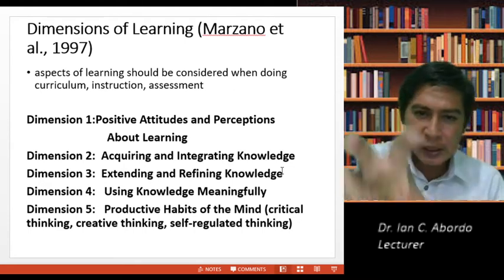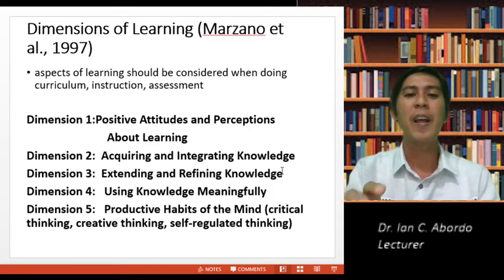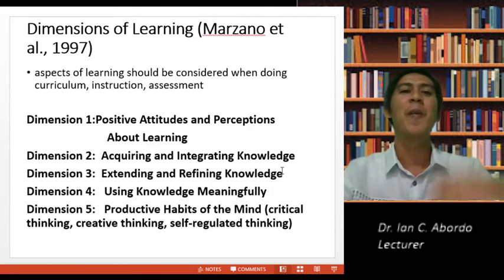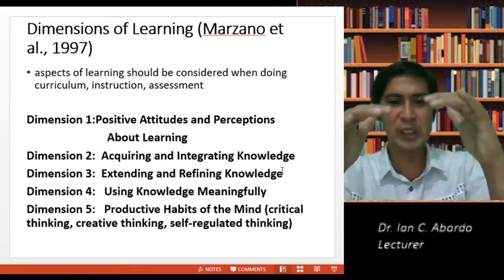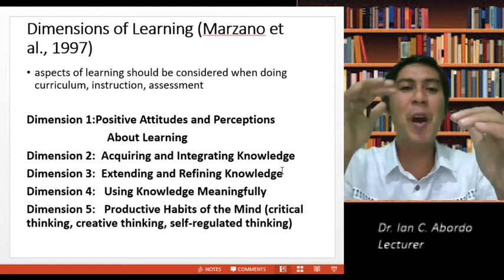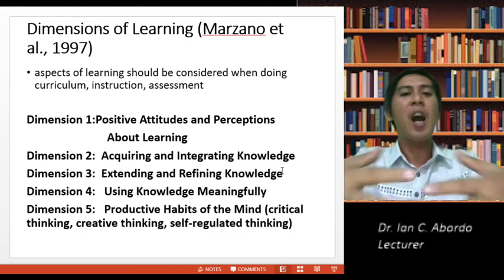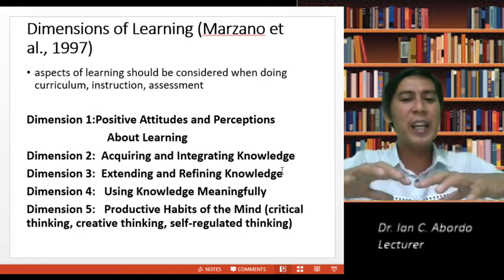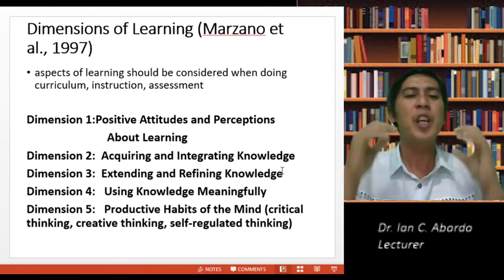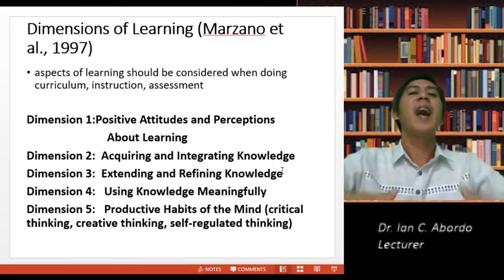So when you design your instructional material, your module, your lesson, these aspects of learning should be considered. Dimension one should be considered. Dimension two should be considered. Three, four, five. Dimension one, consider the positive attitudes and perceptions about learning. Consider the acquiring and integrating knowledge dimension. Consider the extending and refining knowledge. Consider the using knowledge meaningfully dimension. And then habits of mind.